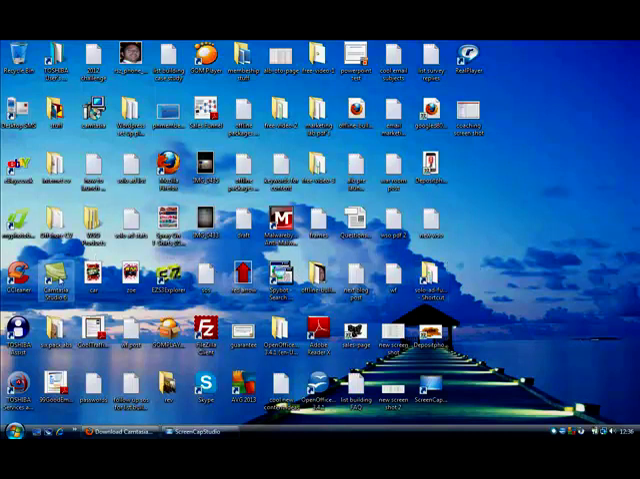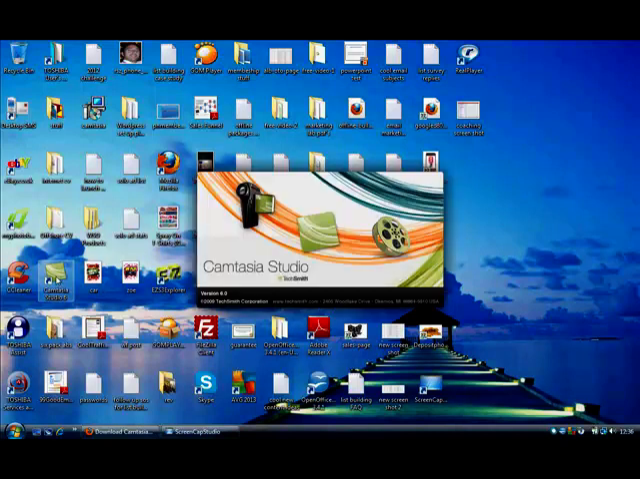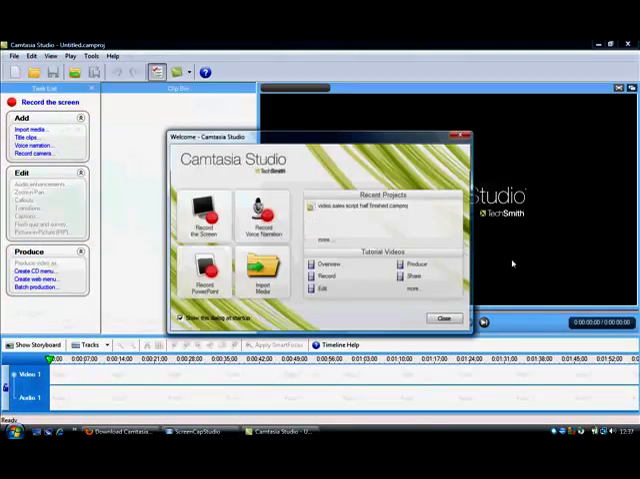So if we click on Camtasia now, and I'm going to walk you through how to create your first video. The first thing you need to do after you've opened Camtasia up is just get rid of this box here. This box always appears unless you click this button here, but just close this.